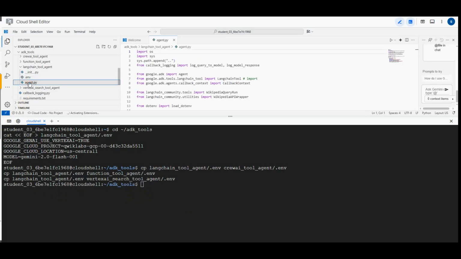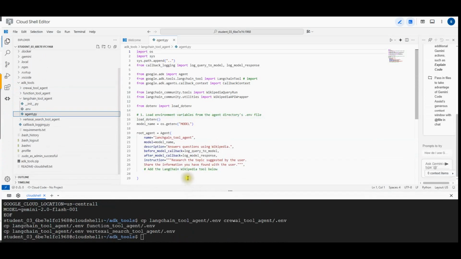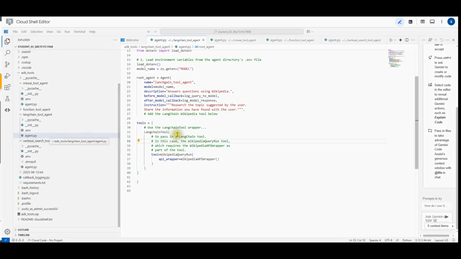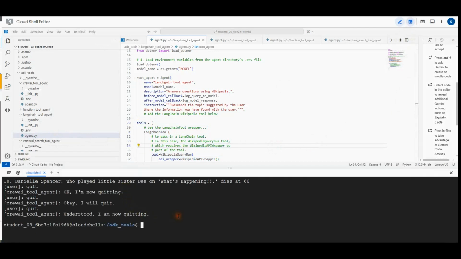Click the agent.py in the LangChain 2 agent. You will notice the import of the LangChain tool class. This is a wrapper class that allows you to use LangChain tools with Agent Development Kit. Next we are going to add the following code. I will add these tools commands here in the agent.py. That's it. And then run the terminal.